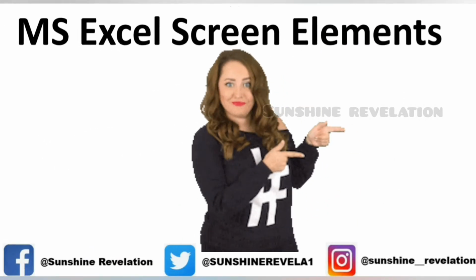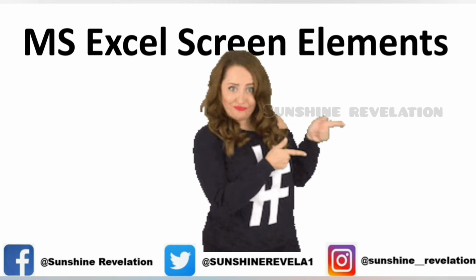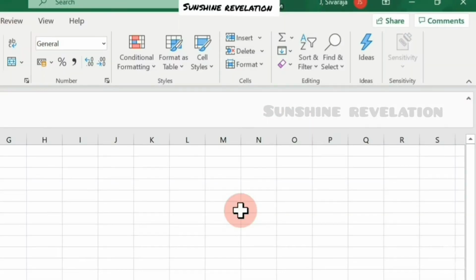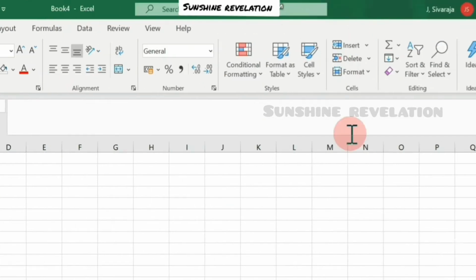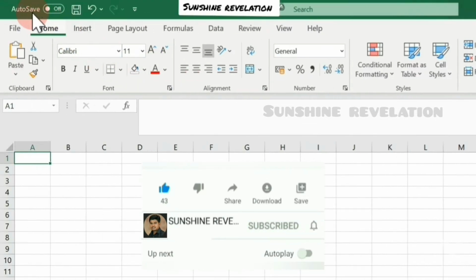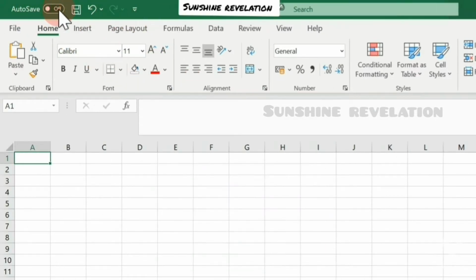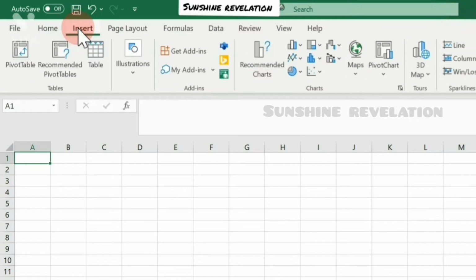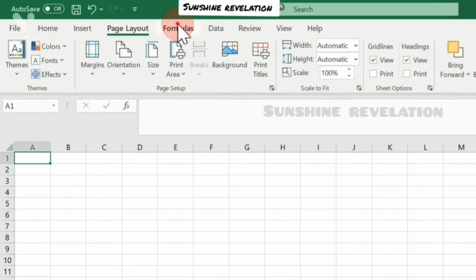Next we will be looking at MS Excel screen elements. This is a blank workbook. If you see this workbook, various things are available on the screen. Let me explain one by one. At the very top, if you see, that is the quick access toolbar. The tool is available in versions 2007, 10, 13 and 16. Below that you can see tabs like home, insert, page layout, formulas, data. In the earlier versions, it is known as menu bar. Inside every tab, different options are available. So this place is known as ribbon.